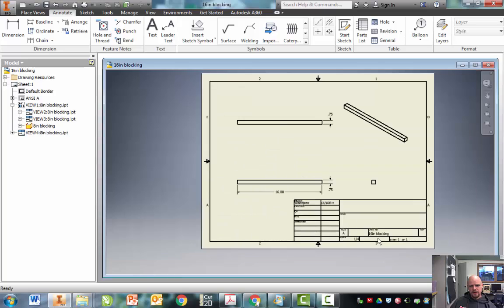So 16-inch blocking here. And I'll show you, we're actually going to have a problem show up a little bit later on in the video. So remember that the 8-inch blocking is the name of the file. You can see that right here. But it's called 16-inch blocking. We'll see where that problem shows up later on, and I'll show you how to fix it.